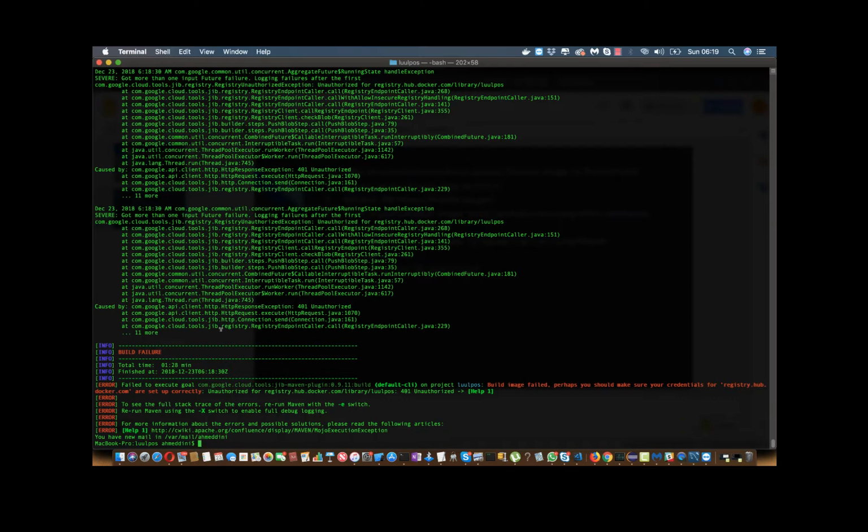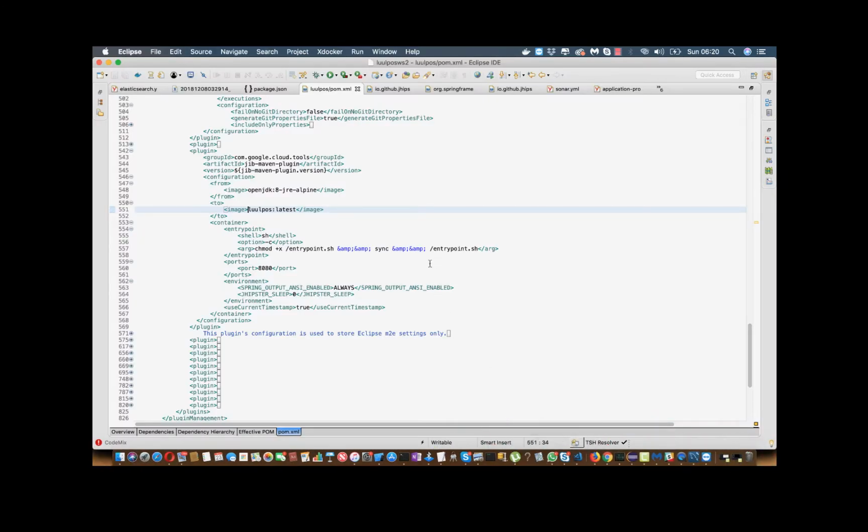Our Docker image has not been pushed to the DockerHub registry because we have an error, and the error says unauthorized. It says registry.hub.docker.com library in there. I didn't add any library or anything inside the URL, as you can see on the top. So I know what the problem is. What we need to do is go to our project and then go to the pom.xml file and specify our Docker ID.